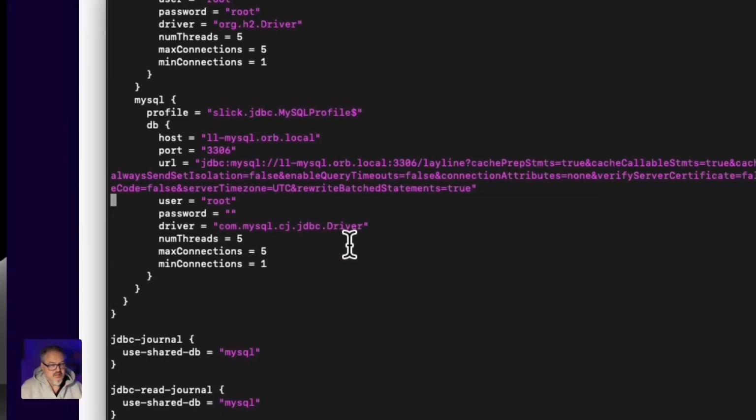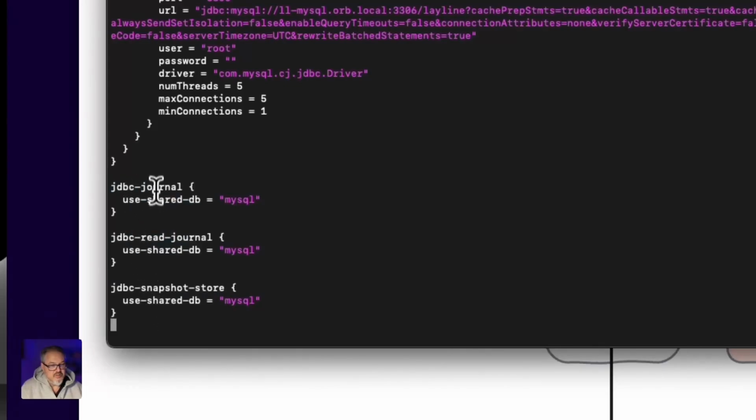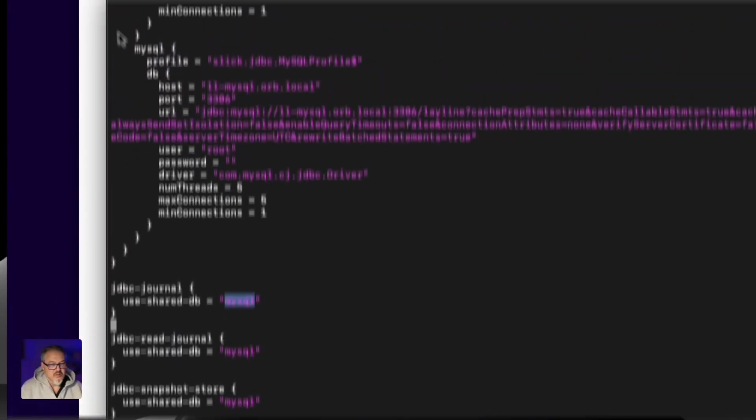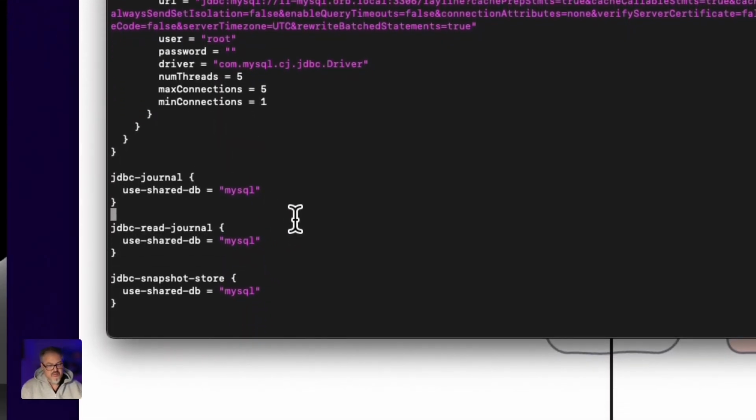So last but not least, down here we have 3 entries: JDBC journal, JDBC read journal, JDBC snapshot store. This is in reference to the actual tables that we've created in the MySQL database. And what's important is that we also change the parameters here. By default, they're H2, but since we're using MySQL, I'm changing them to MySQL, which matches this entry up here. And that's it for the configuration server.